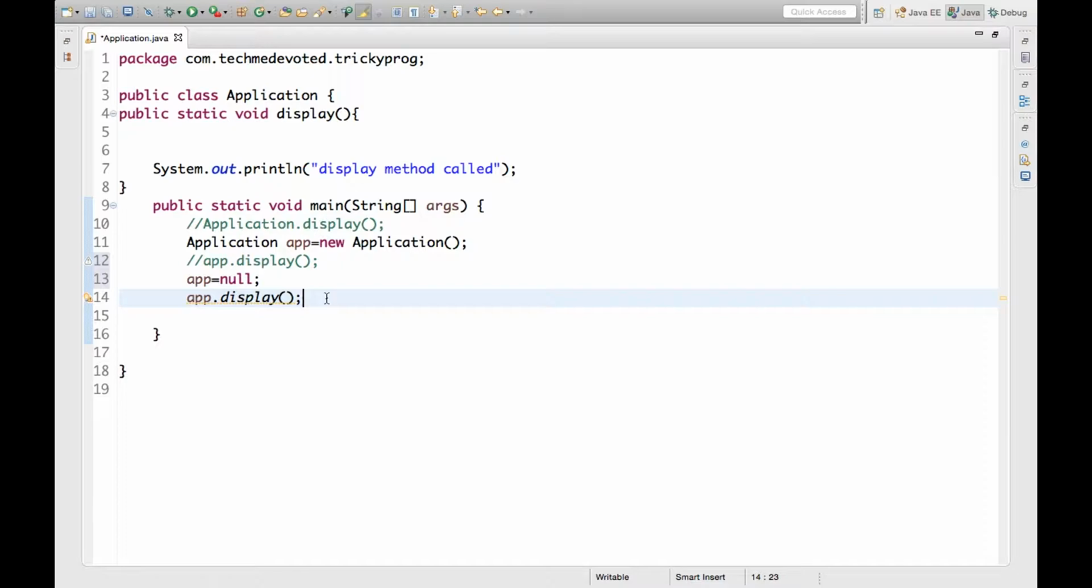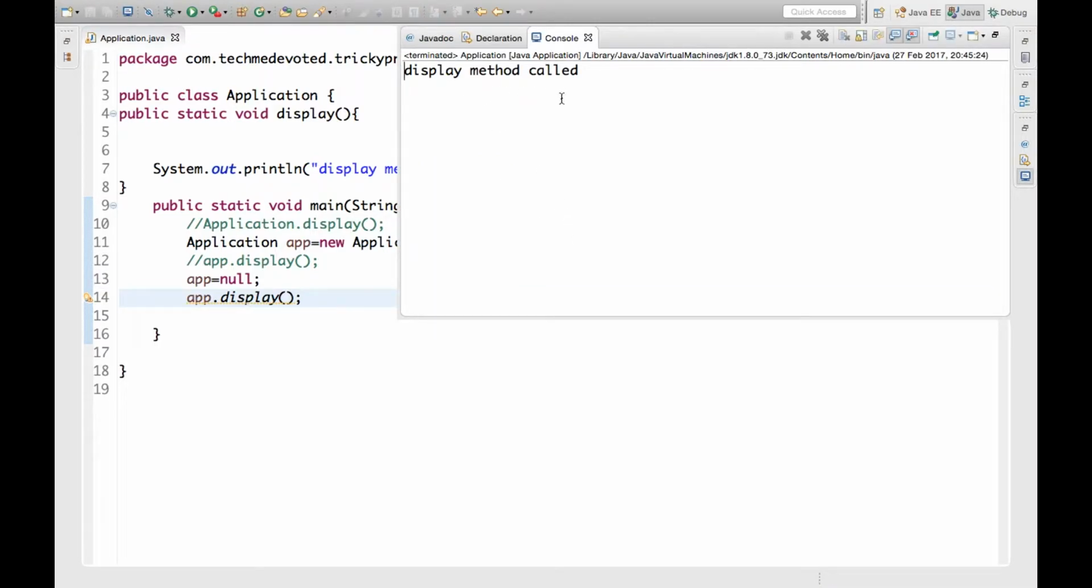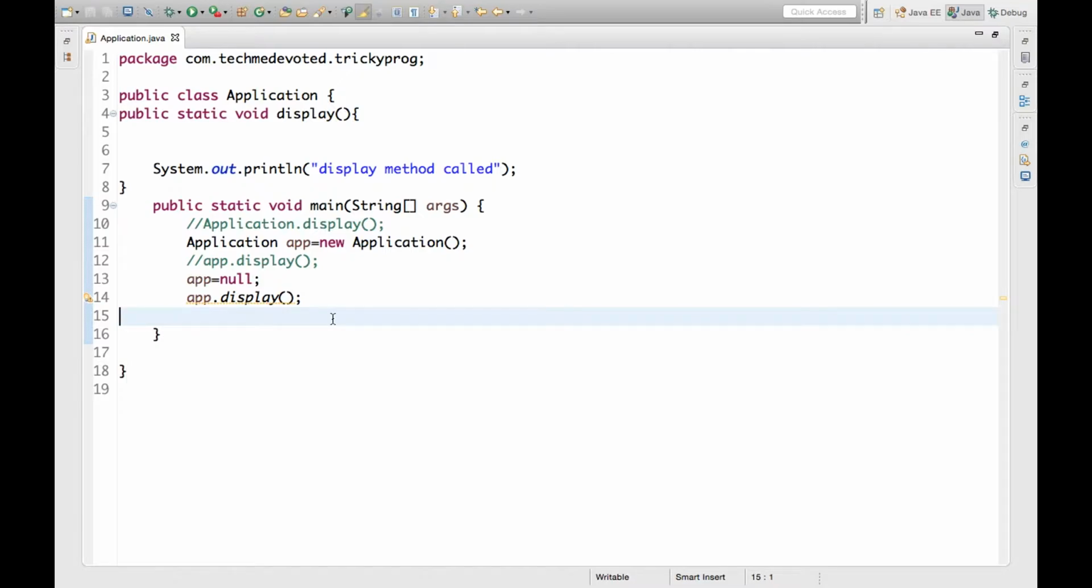No, we will get the same thing. If we run this, we'll get the display method called. Why? Generally it won't be like that, right? But why here? If you write one class method here that is not static, obviously I have said everything. What is the tricky point?